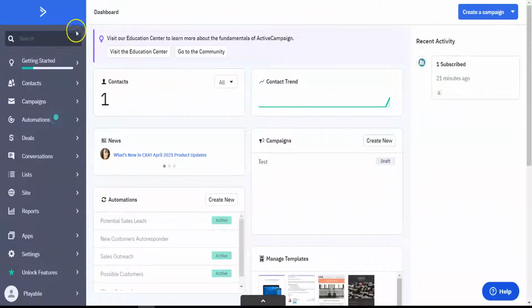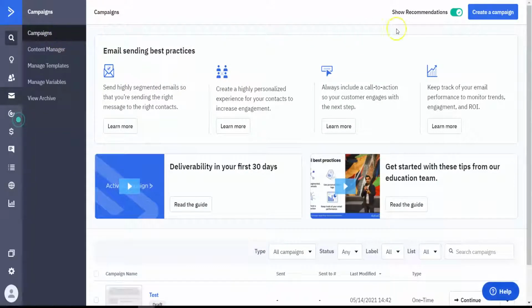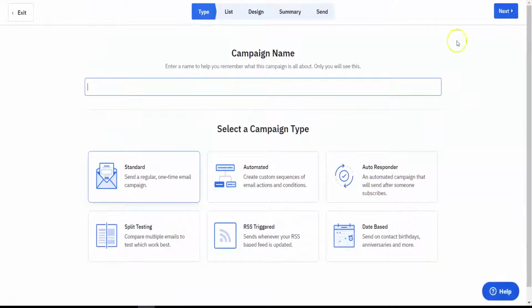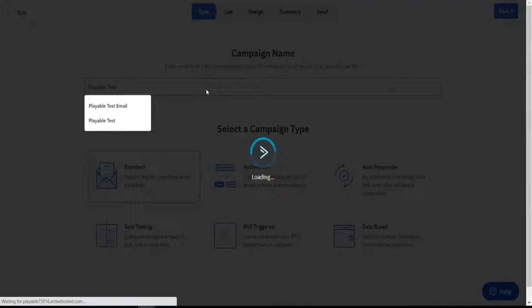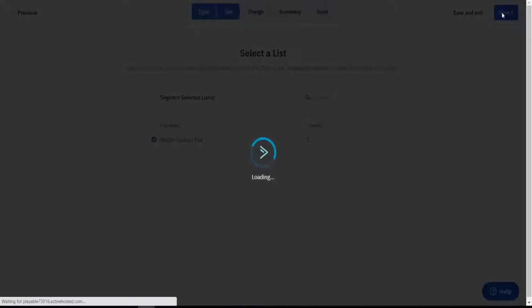In ActiveCampaign, let's click the Campaigns button, and then click the Create a Campaign button on the top right. Let's just choose the standard campaign type and type in our campaign name. Hit Enter or click Next. Select a list. Click Next.